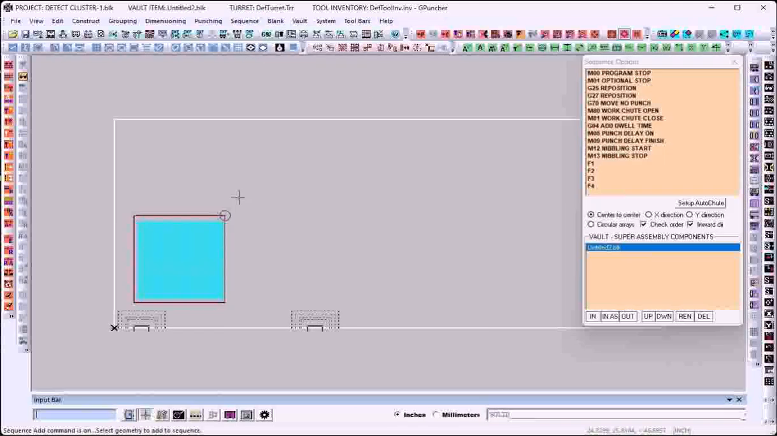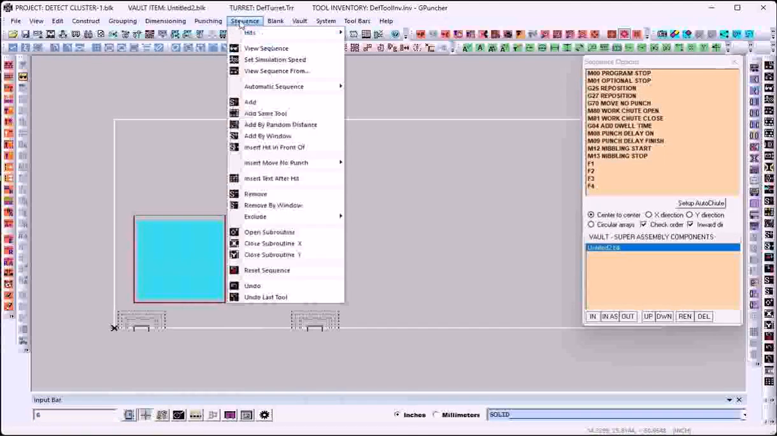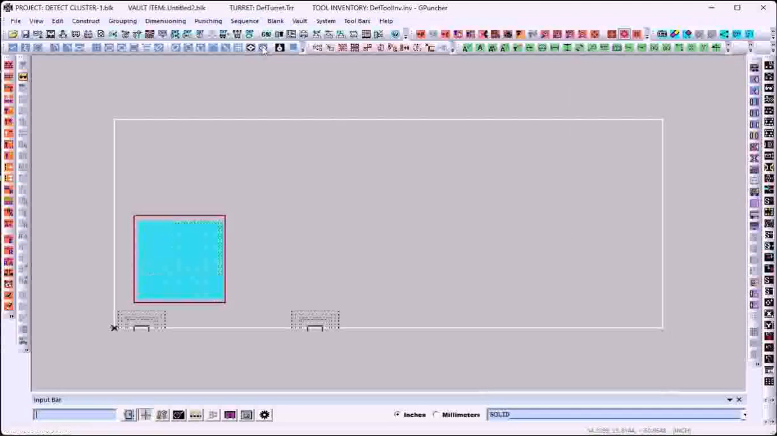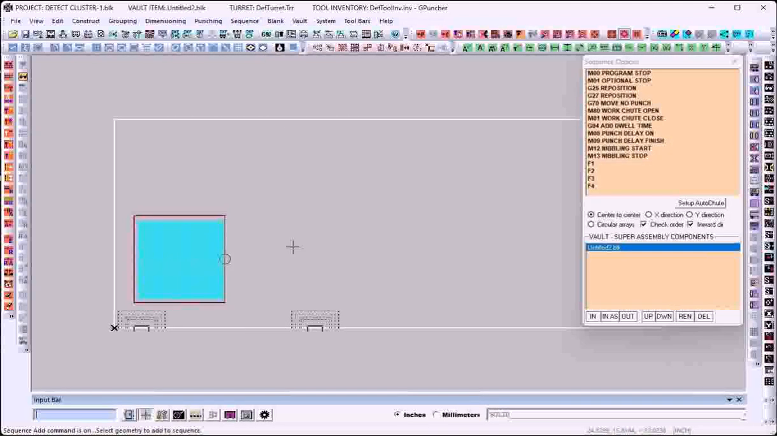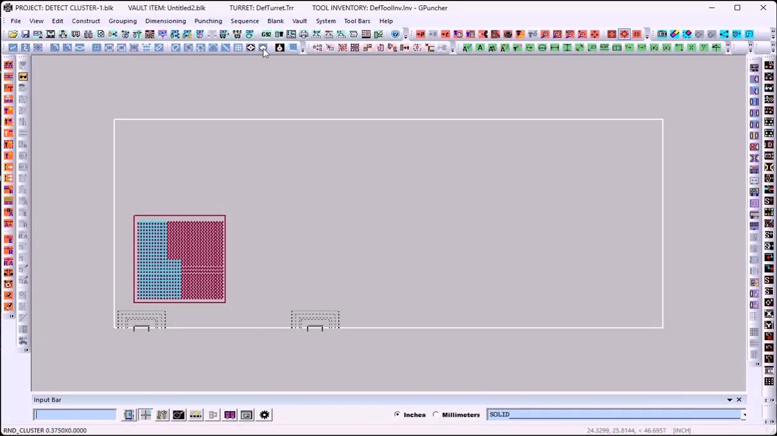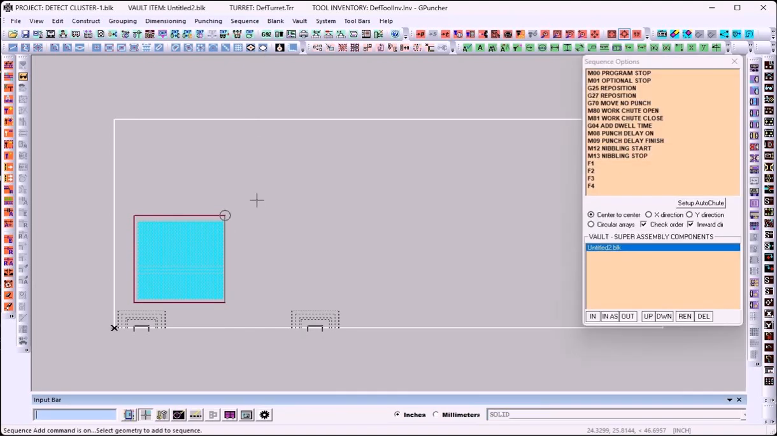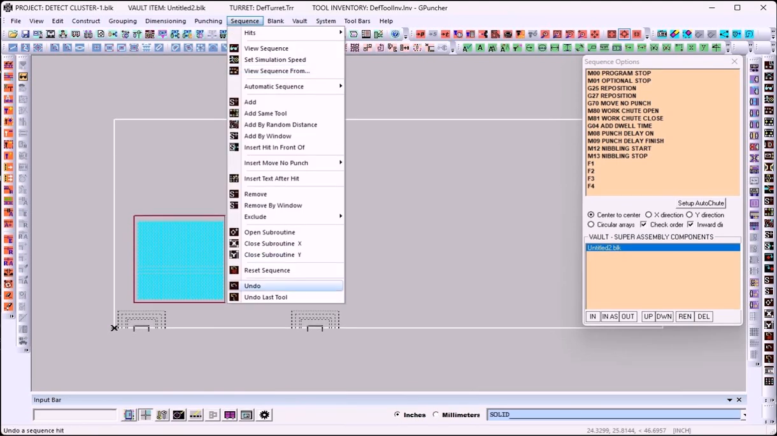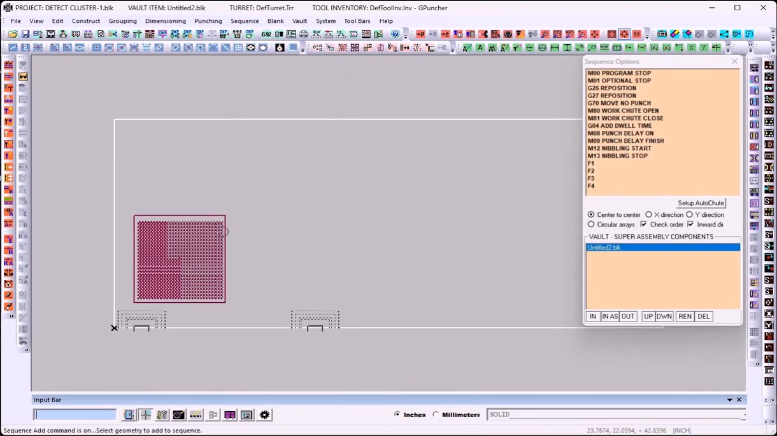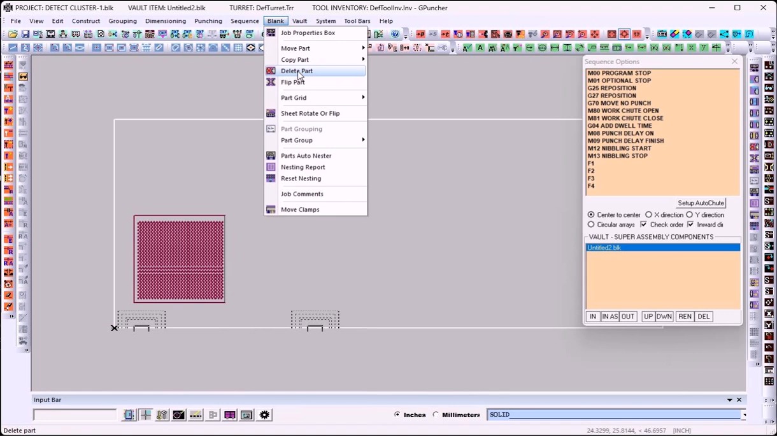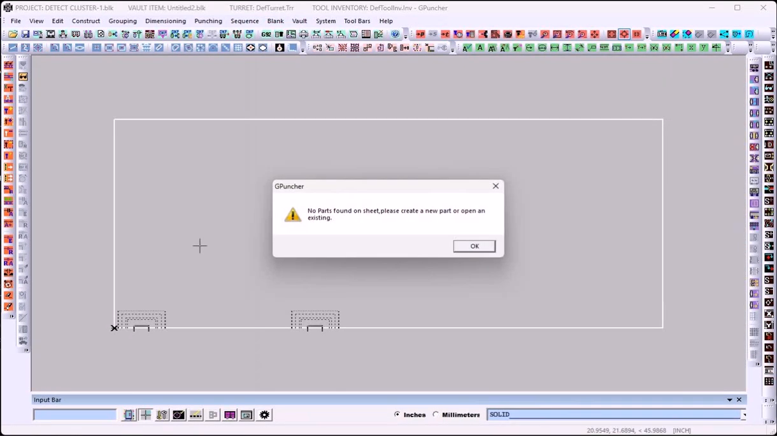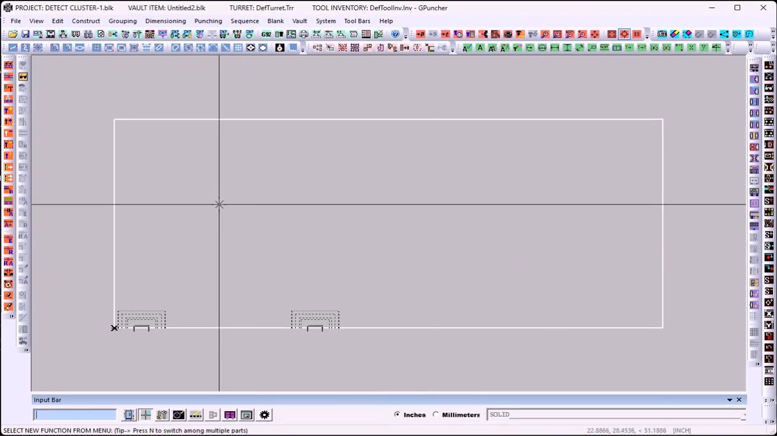I'm going to slow down so you see how it's going to punch. You can see how it went and punched the cluster tool. I'm going to slow down a little bit more. And it's punching the cluster tool. Okay, so it detected the cluster tool. I'm going to reset the sequence, and I'm going to delete the part because I want to show you some other way GPuncher works with the cluster tool.